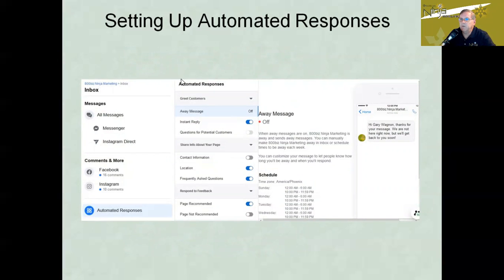So it's going to have several automated responses. You can do a greet customer, an away message, an instant reply. But what I use is the frequently asked questions. This is the one I like. Now there's others, and the questions for potential customers is also good. I don't use it as much because it's relatively new. It was just added within the last few months. So some of these are new.